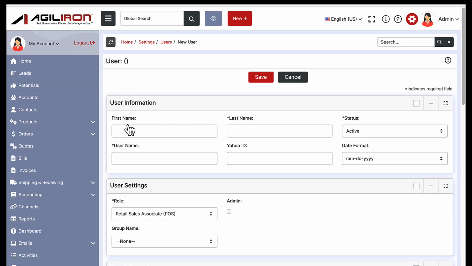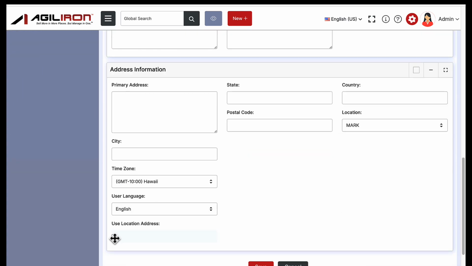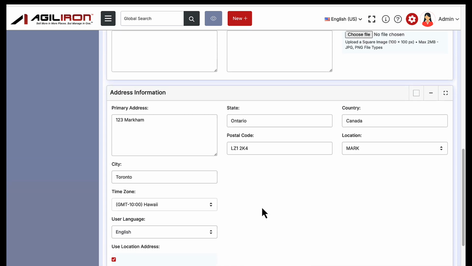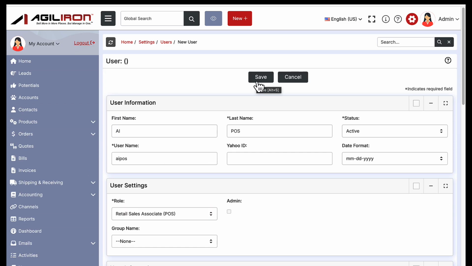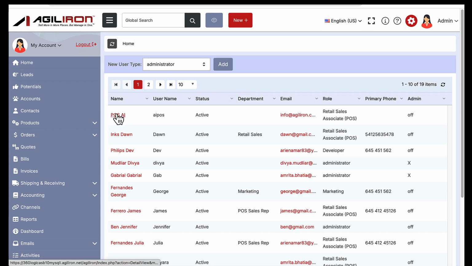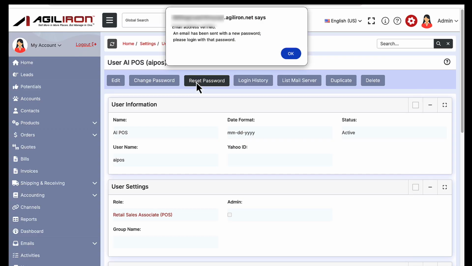We fill in the form with the sales clerk's name, username, email address, default store location, and save it. Now we set the password, and an email is sent automatically by the system to the sales clerk's email address with their login credentials.